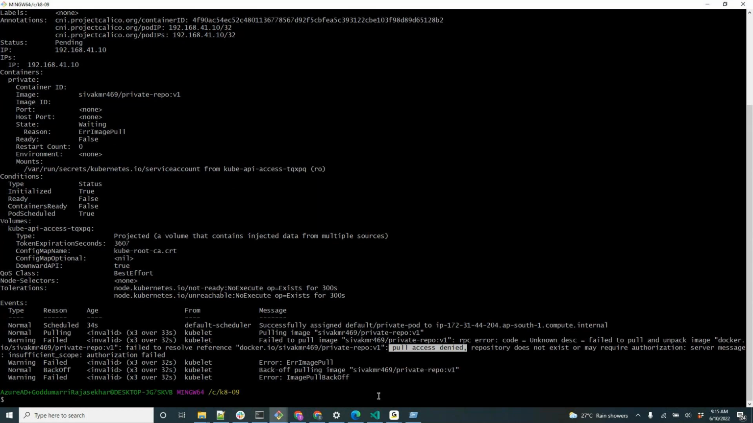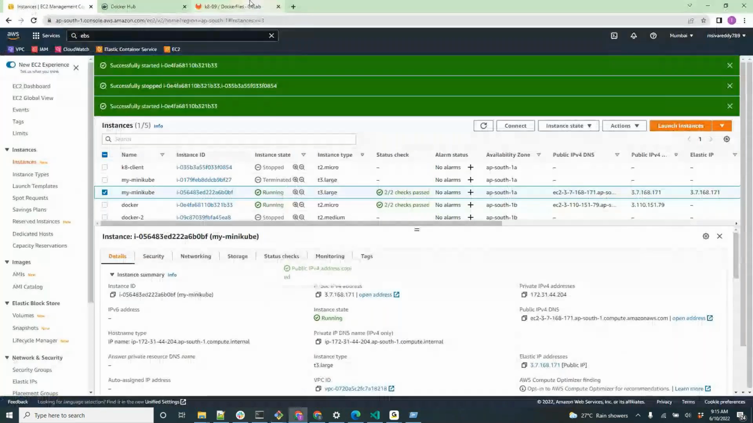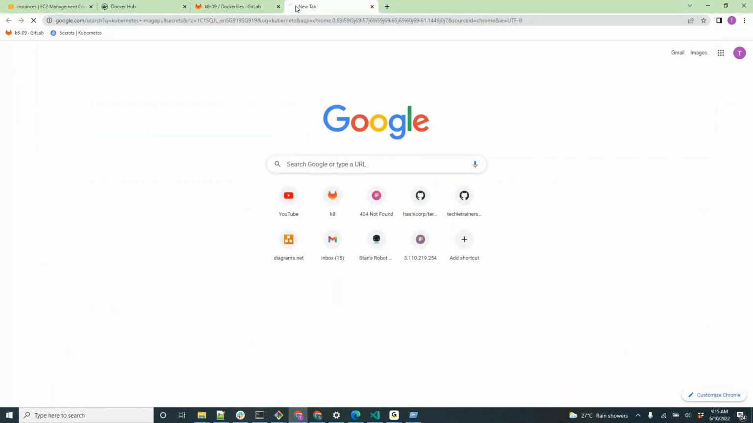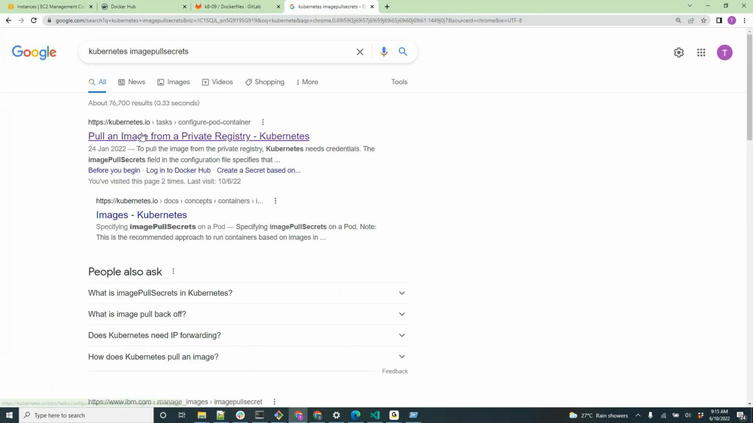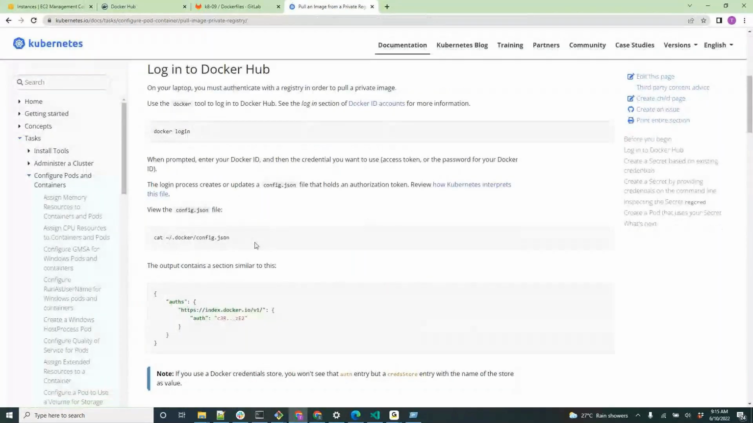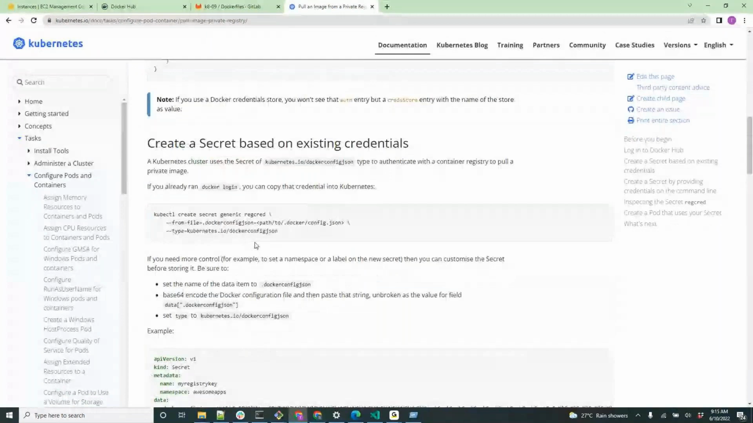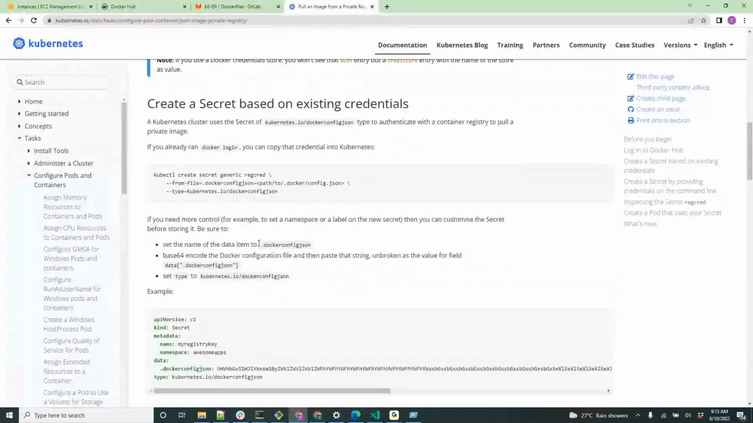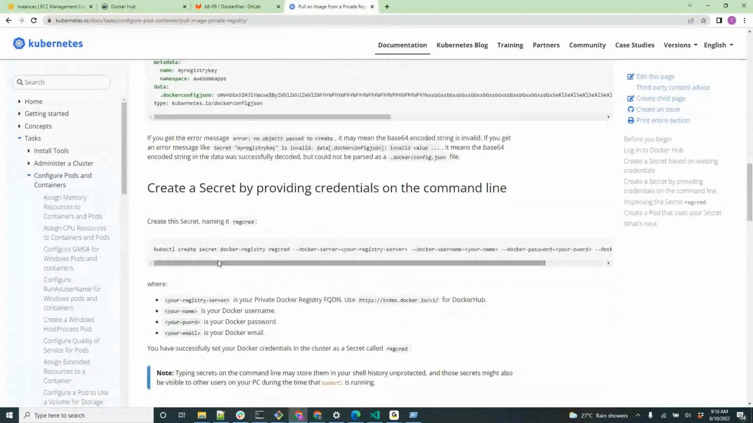So for that we need to provide image pull secrets. Just type Kubernetes image pull secrets. Here Kubernetes will tell you how to create that secret. And the secret through the command line, you can create like this.